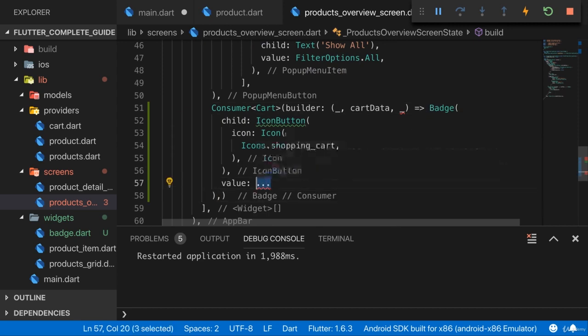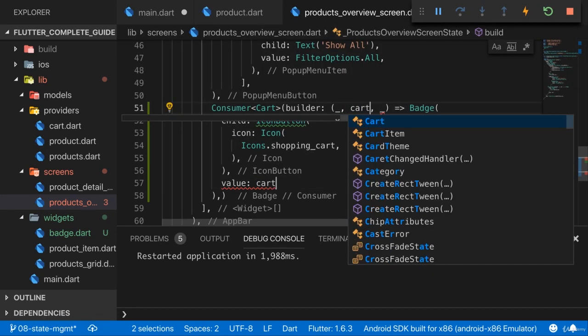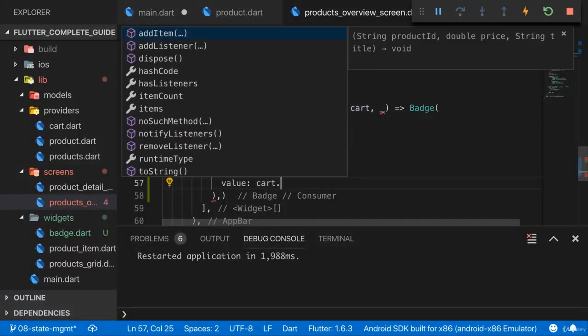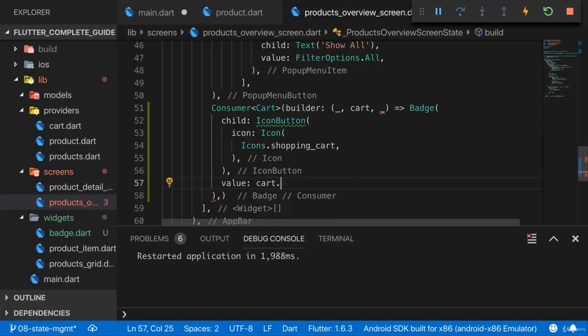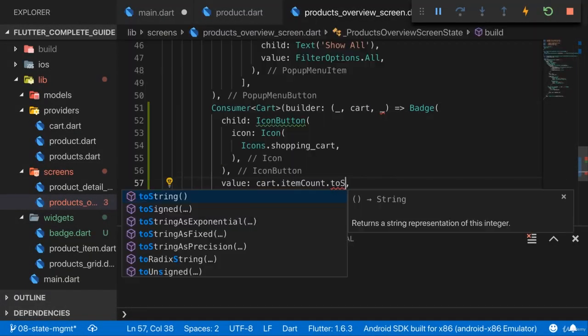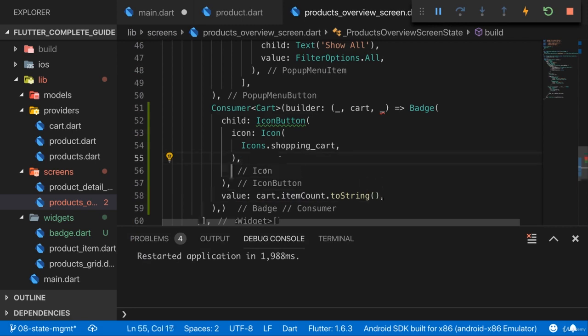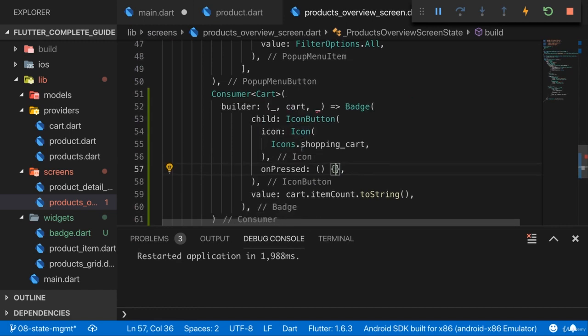And value, since I'm now in that builder, can now be retrieved from the cart data, or maybe name it just cart because that is what it is. And then on that cart, we can simply get the item count. Now that's an integer. Value, however, wants a string. So we can simply call toString here. Now on the icon button, we also should add onPressed. And for now, I'll not do anything in here.